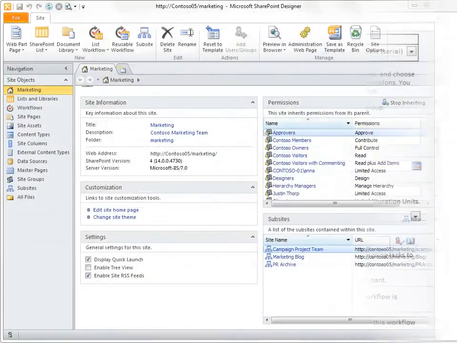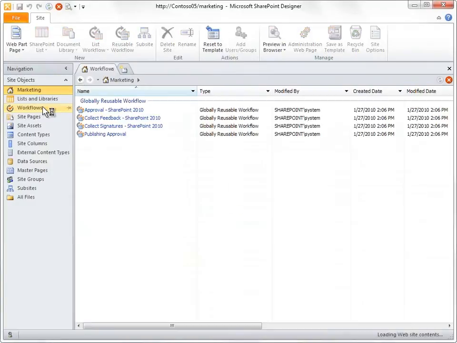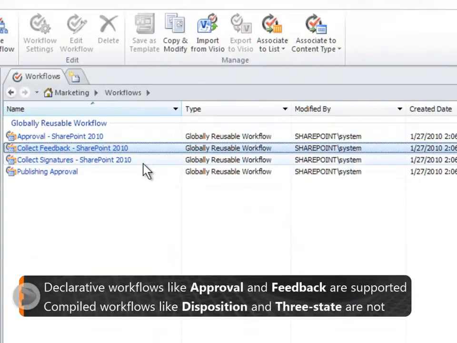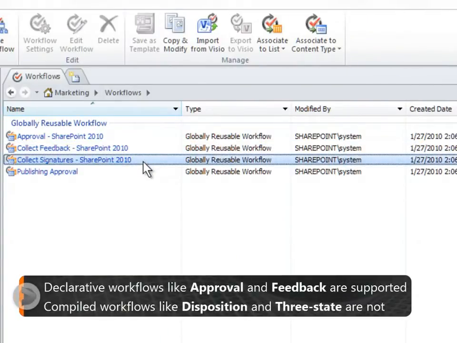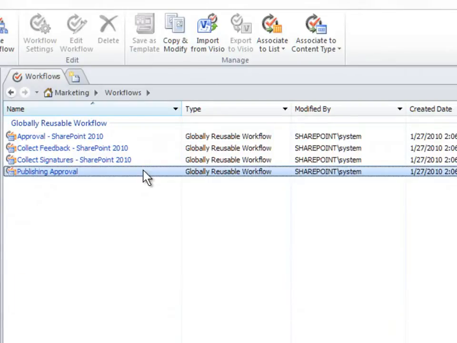You can customize these same workflows in SharePoint Designer 2010. Just click Workflows in the navigation pane and you see them under Globally Reusable Workflows. You won't see all of the workflows in SharePoint Server, but you will see those built in the declarative workflow format, like the Approval, Collect Feedback, and Collect Signatures workflows.